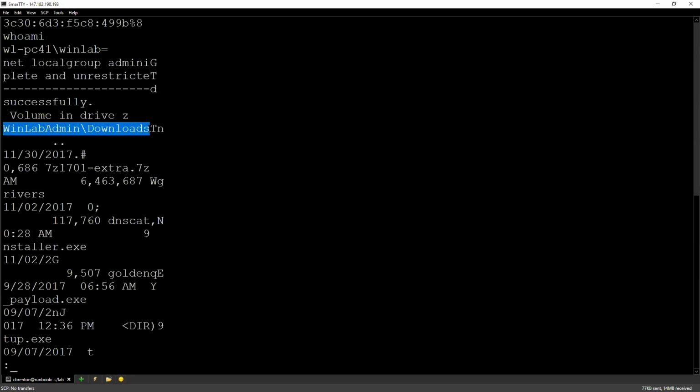WinLab admin downloads: 7Z1701-extra, 7Z installer, _payload.exe, tub.exe. We're looking at files in a directory. But wait, these are DNS names. How could these be files?